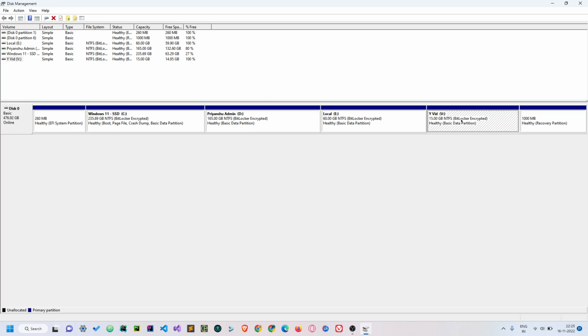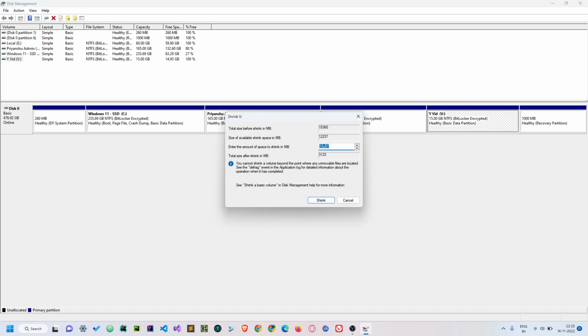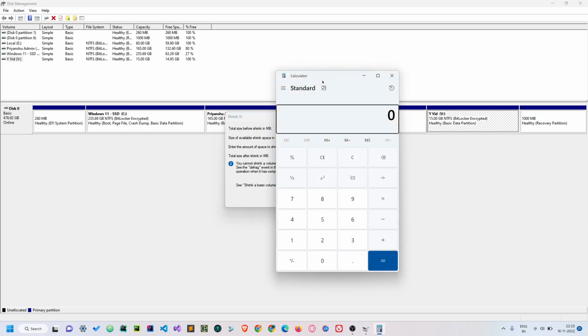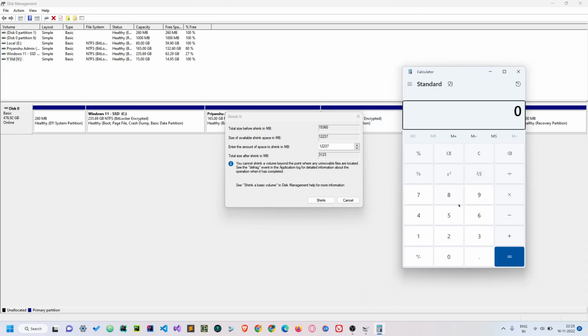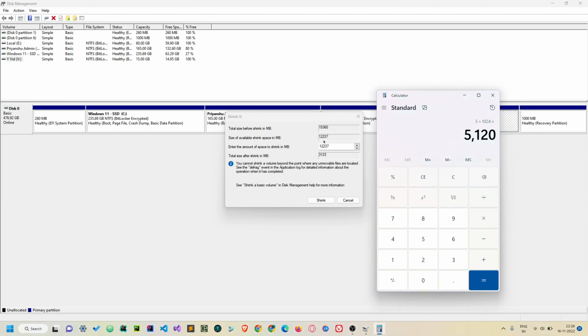Now when you have selected this and you're getting these hatches kind of marks in it, right click on it and go to shrink volume. Now select how much space you want from the drive. I want 5 GB, so I'm going to write 5 into 1024. So I have to write 5120 MB.